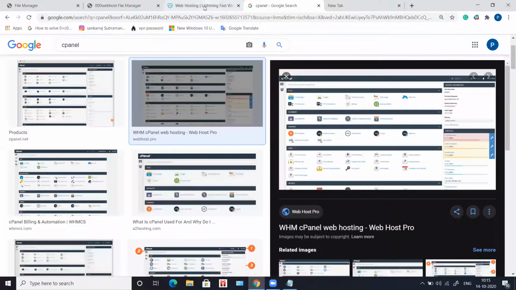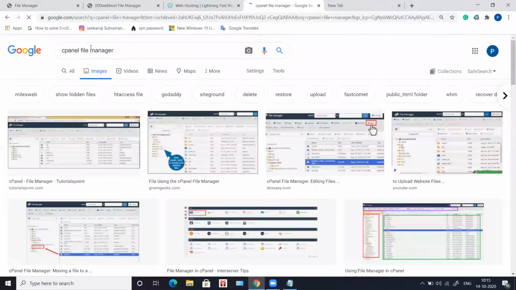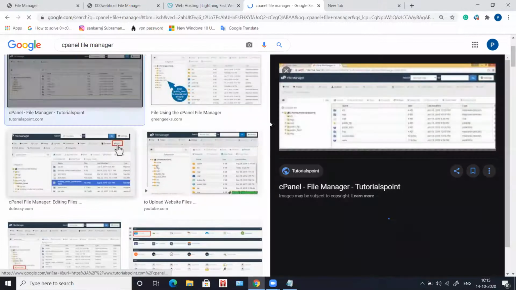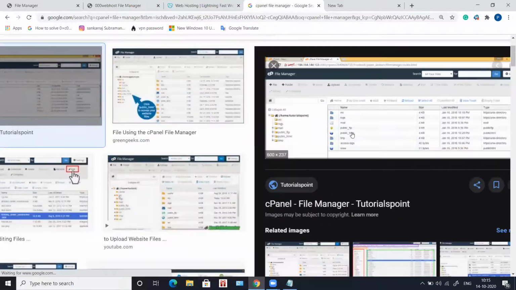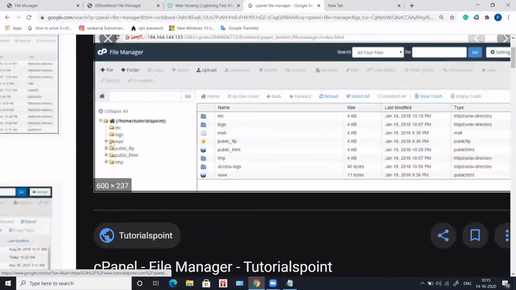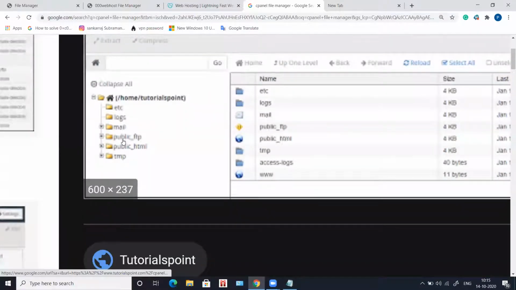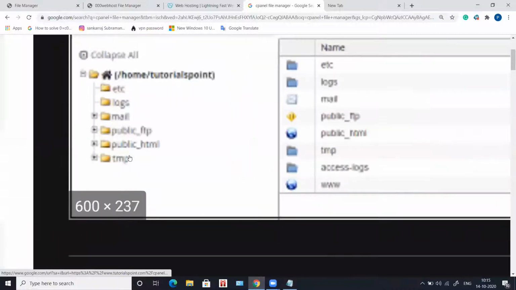Once you click on the File Manager, a page like this is going to open. This is File Manager, and on the left-hand side you can find many folders which are already there. You can call them a folder or a directory. Here you see a folder called public underscore HTML. It's a little blurry, but this is actually public underscore HTML.